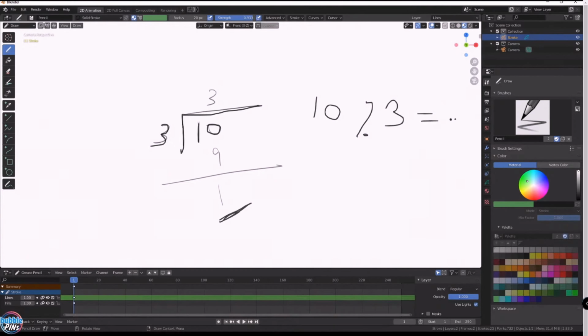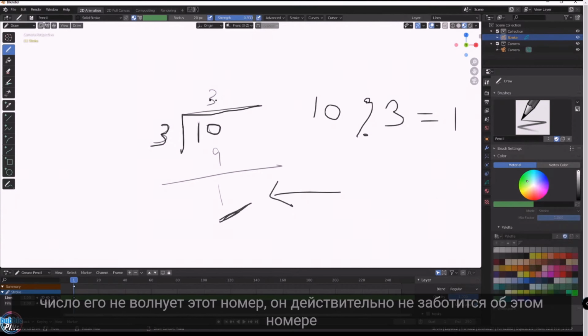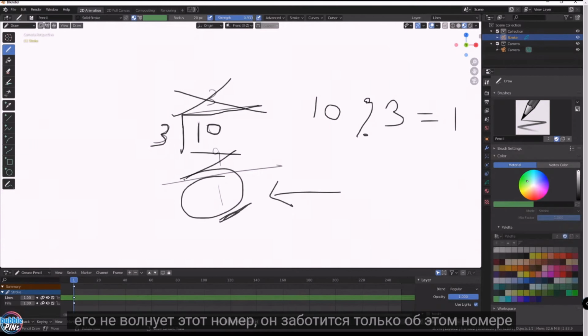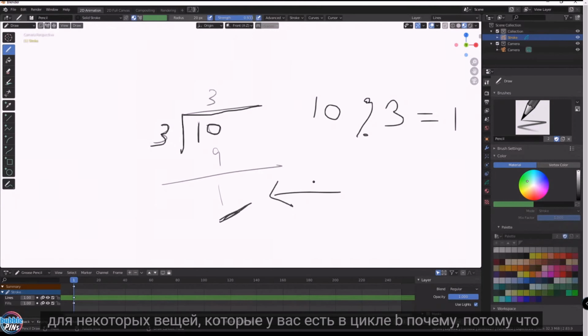Because modulus is always looking for the remainder, regardless of this number. It doesn't care about this number. It doesn't really care about this number. It doesn't care about this number. It only cares about this number. It only cares about the remainder. And this is incredibly useful for stuff that you have looping over.